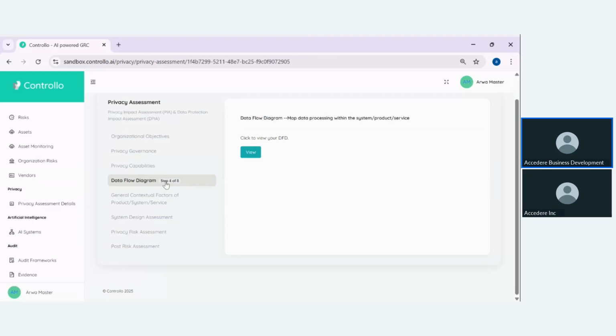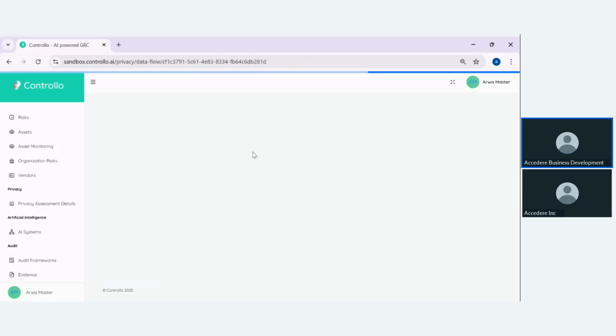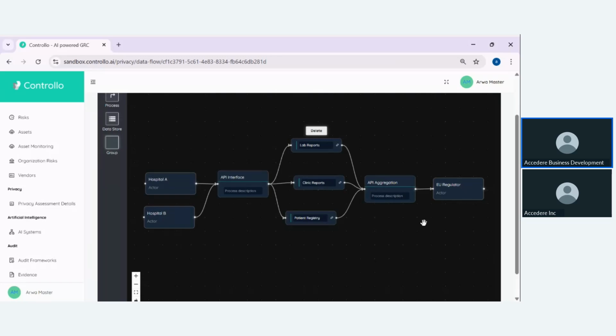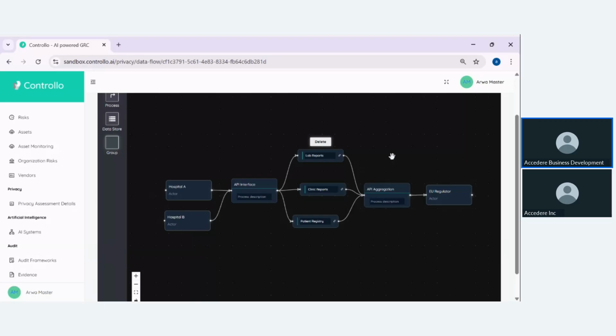Right here in step 4 is where you can view your DFD. If I click here, it will take me to the data flow diagram canvas. Again, there are two ways you can do this. If you already have your data flow diagrams, you can just click on upload and upload your DFDs right here. Or if you want to create your DFDs, we've given you a very easy canvas to create your DFDs right here on the platform.